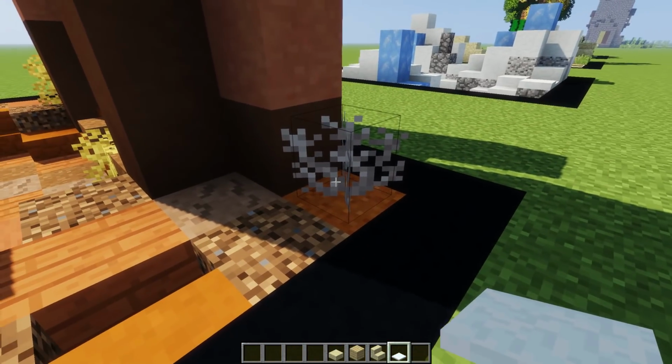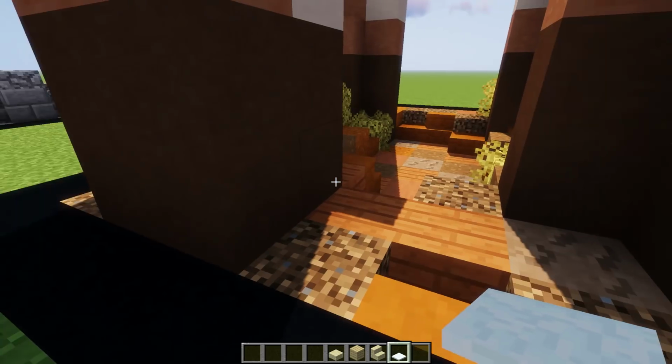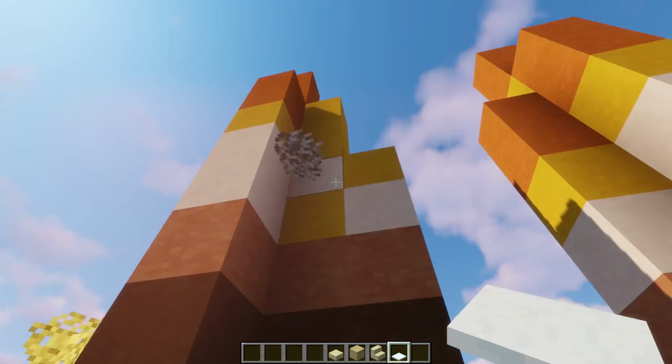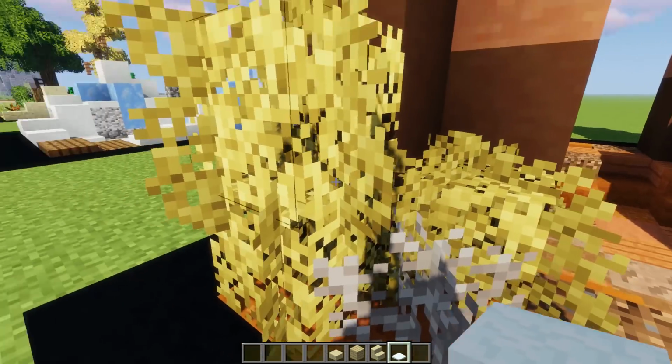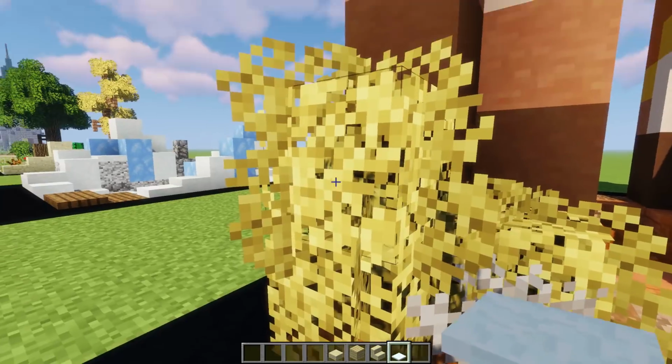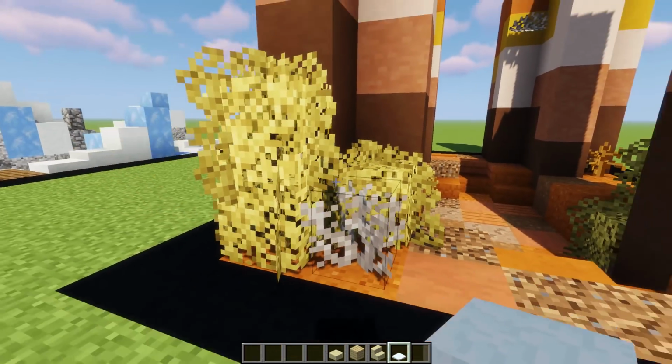And then you know what? I love mixing in a little bit of the dead coral. Dead coral looks awesome. Put a couple up here on the top, put some on the bottom, add this beautiful bush right here. This is actually the birch bush. It's so cool. It looks really cool.